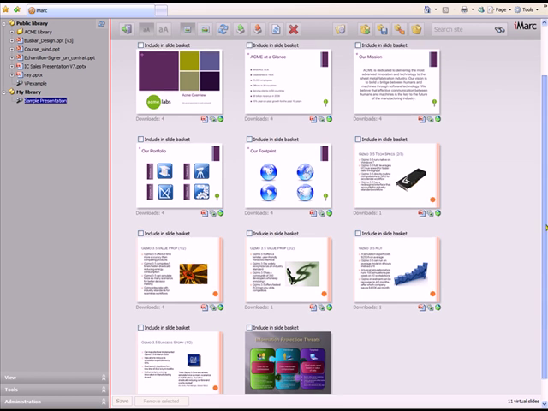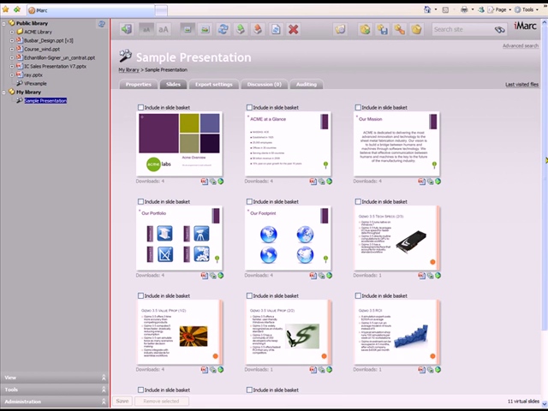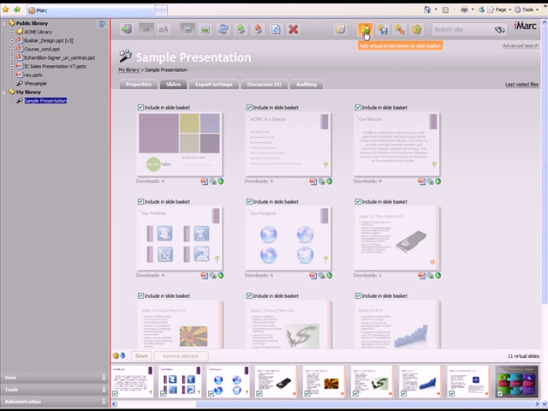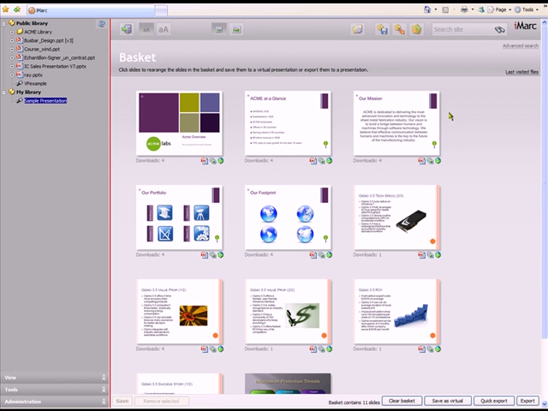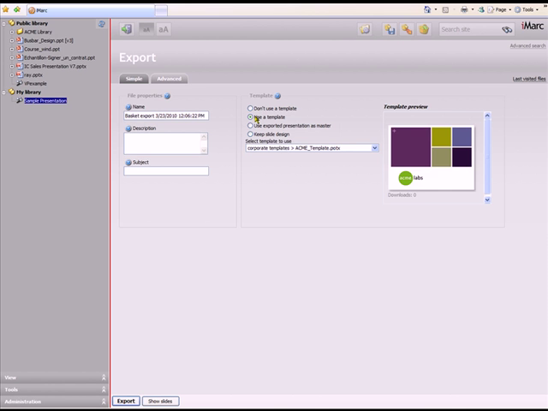Now, because I pulled those slides from 3 different presentations, my slides have 3 different backgrounds, which doesn't look very good. So I'm going to export the slides to my computer by first sending them to the slide basket and selecting Export. When I export them, I'm going to apply a single template to them all, so all the slides look like they belong in the same presentation.